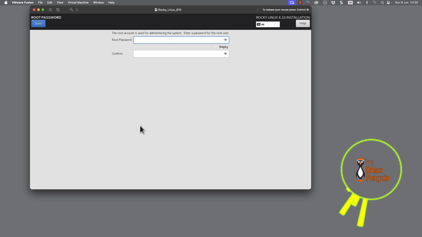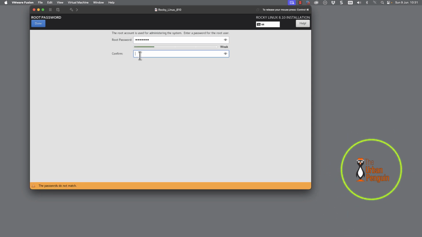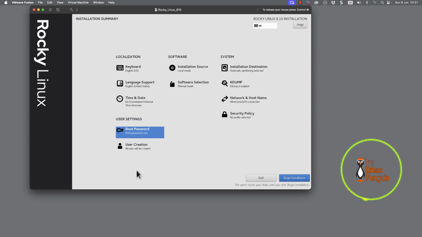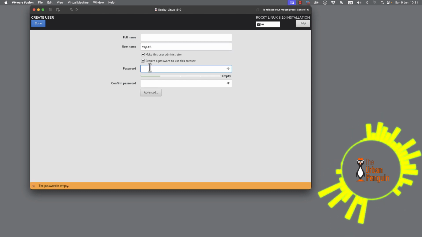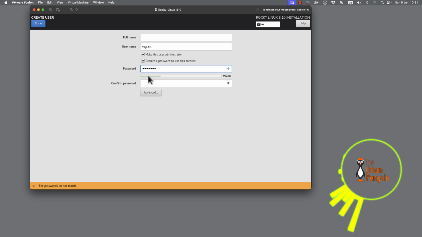We can set our root password. I'm keeping this all to Vagrant. I'm going to be sharing this through the Vagrant site later, so we want to make sure that people do have access to this system. And we can go through and create our Vagrant user. So again, this should be Vagrant as a username and Vagrant as a password. And making sure that we tick the make this user an administrator.